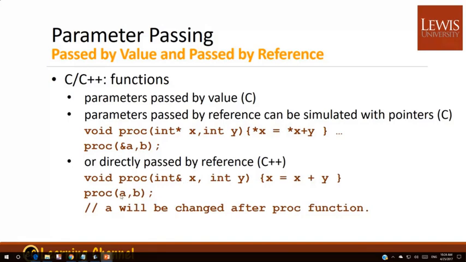So alias x got the value. Alias x is an alias of a variable. And a will be changed after the call, and this is direct pass by reference in C++, but not in the C language. This is not valid for the C language.